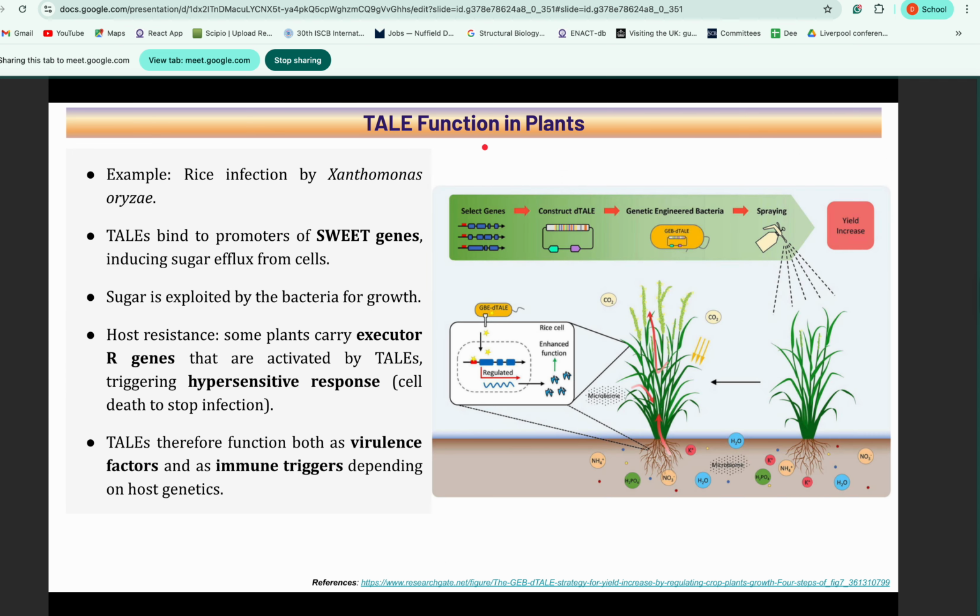Now we will see the function of tail in plants. An example is rice infection by Xanthomonas oryzae, because we have seen that tail is generally obtained from the bacteria named Xanthomonas, which is pathogenic in nature. So these tails bind to the promoter of sweet genes, because we know that this particular tail will bind to specific promoters or specific sequences. As it binds to the promoter, it has an acidic domain, which we discussed, that is responsible for the transcription of the host gene.